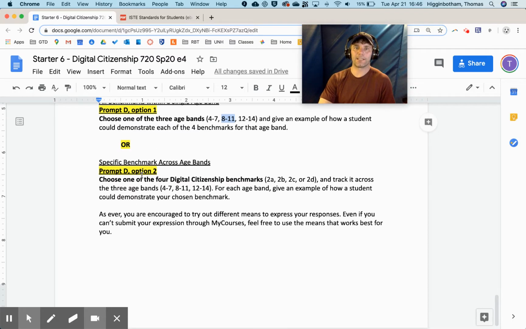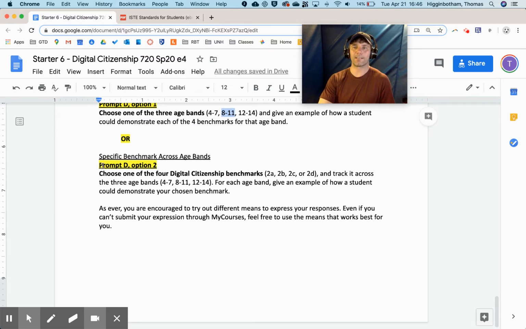The other option is to take a look at one of the specific benchmarks across all the age bands, just to see how it progresses. So choose one of the 4 benchmarks, 2A, 2B, 2C, or 2D, and track it across the 3 age bands. And for each age band, give an example of how a student could demonstrate the benchmark for that grade band. And that's, I think, about it.